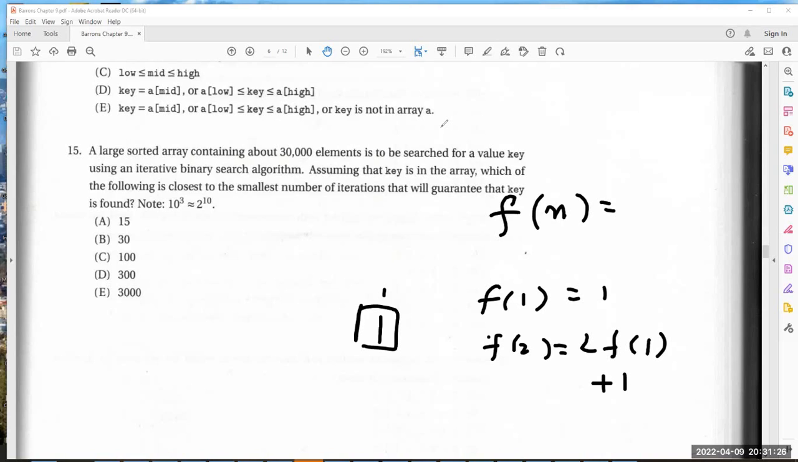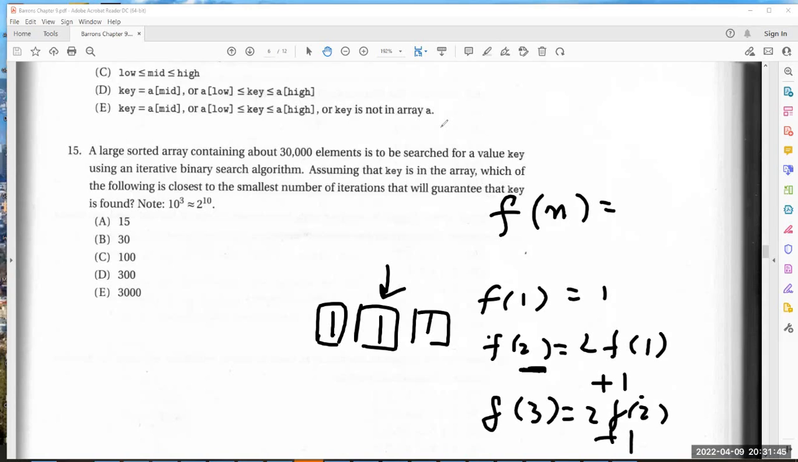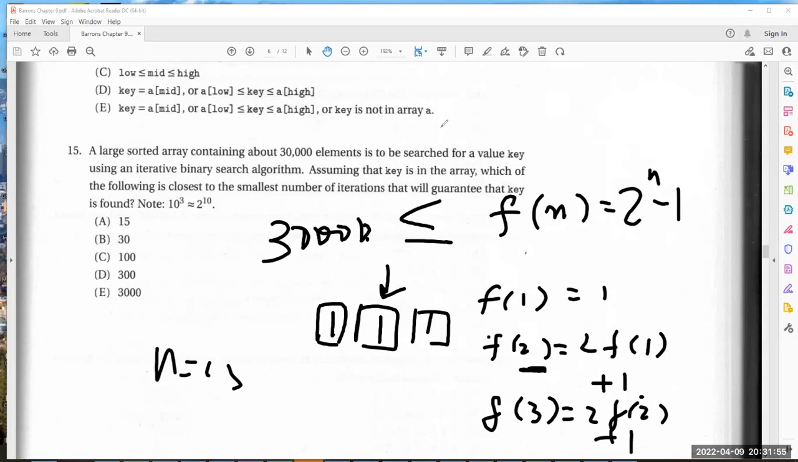Okay, after class, you need to look at it, okay? It's actually using searches, how many numbers you can reach. So with one search in the middle, you may go right or go left. Each one is one more search. So F3 will be 2 times F2 plus 1, okay? So Fn is 2 to the power n minus 1. This number needs to be greater than or equal to 30k. So n equals 15, okay?